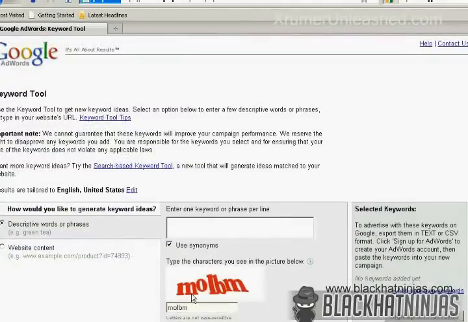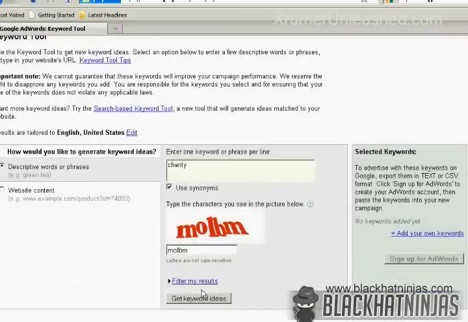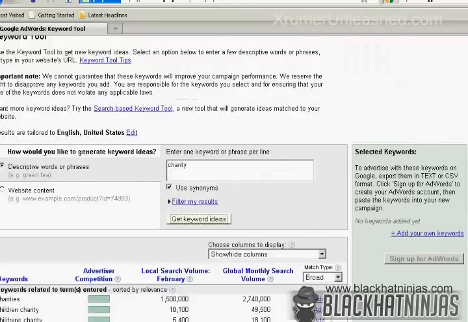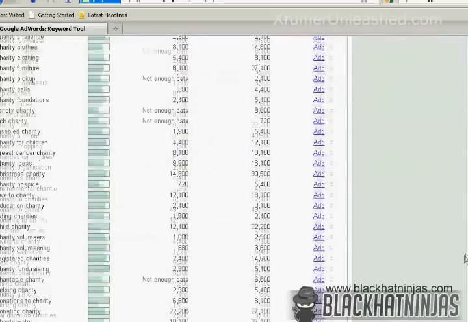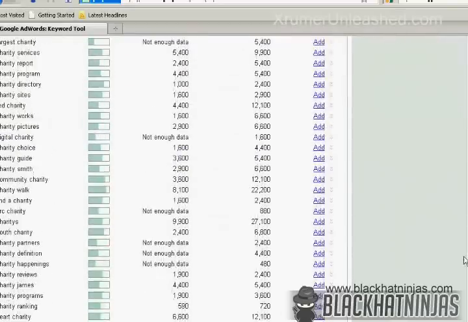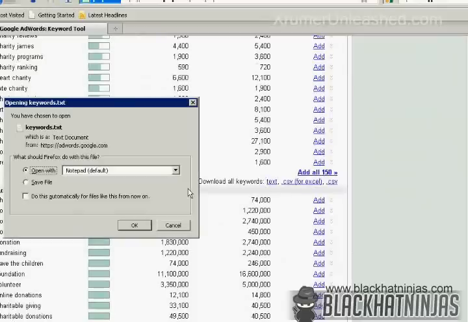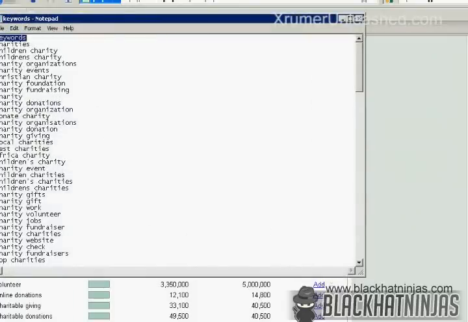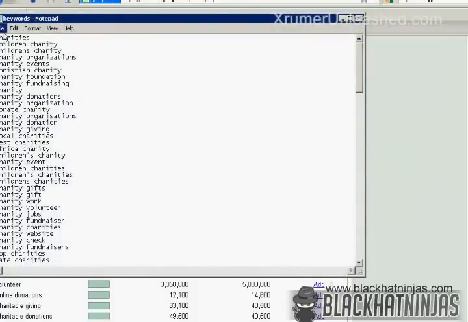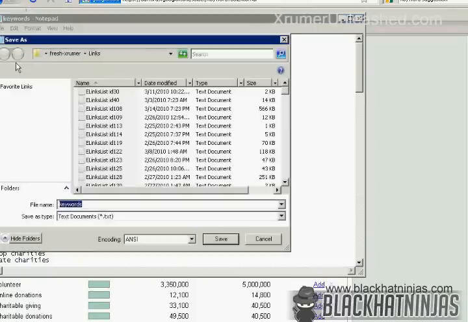So let's get into the keyword tool, the suggestion tool. Type in the CAPTCHA, and we'll type in the first word, which is our main keyword, charity. You can see the results come up here, and we have dozens of keywords to use in our project. So let's take this first list and gather it up. Notice that first line says keywords. I always delete that.